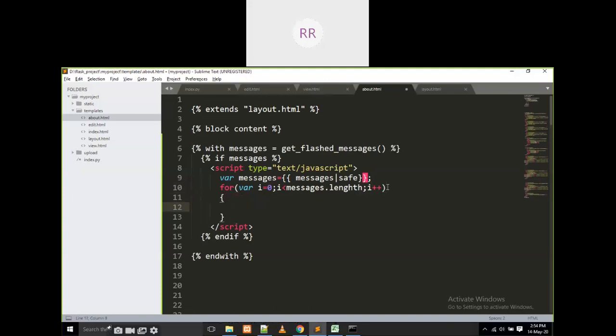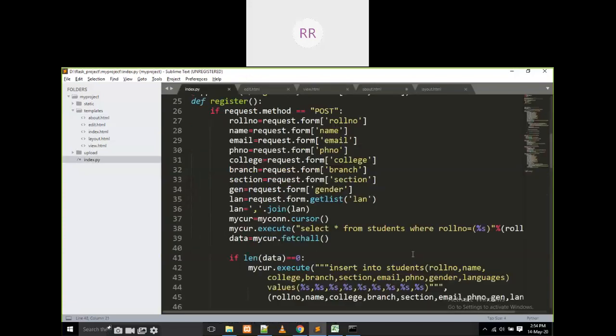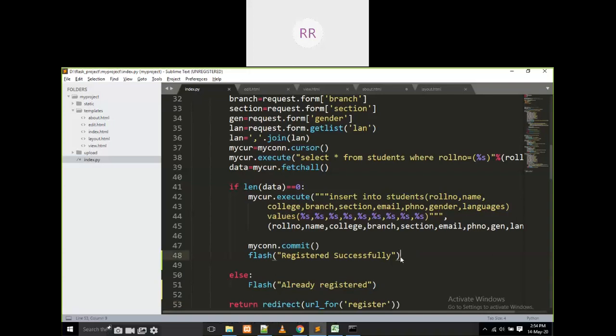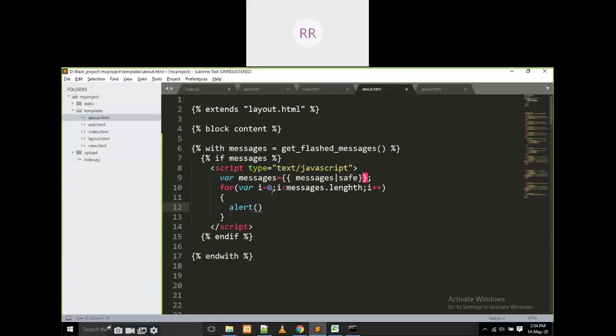Then inside it we have to write some alert of. For example, here I am giving only one flash message, but if there are a number of flash messages, it is going to go through all the flash messages. That's why we are writing i is equal to 0 to the last. If it is 10 flash messages, we have to print all 10 here, messages of i. That's it. If the messages are there, then only we execute the script. If there are no messages, it will not execute.